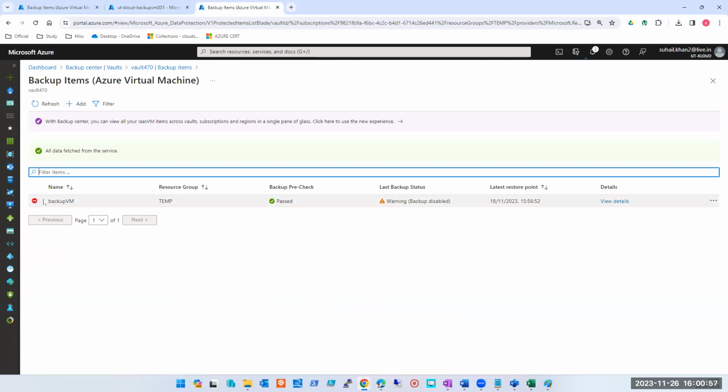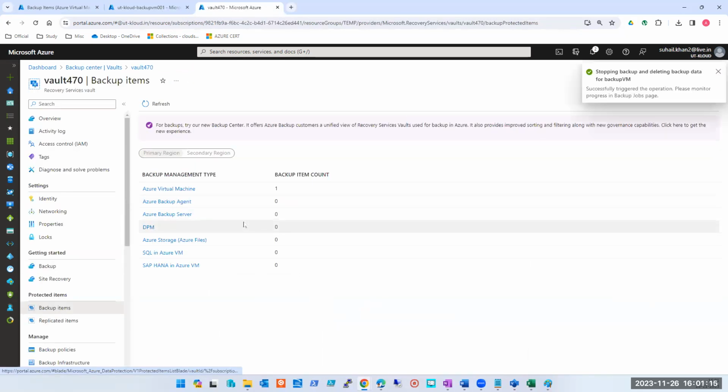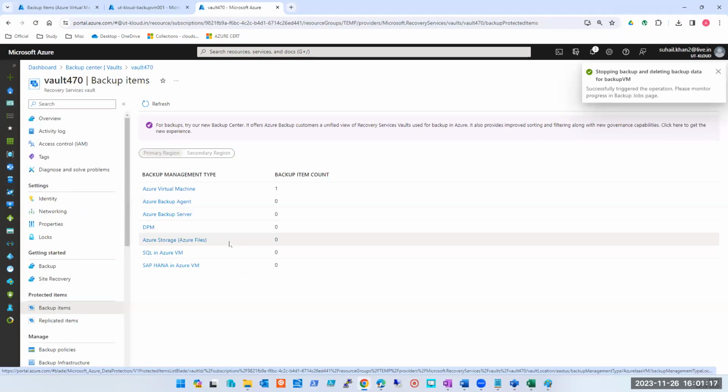Look at this. Now it is in soft delete. Now you can undelete it, right? It is in soft delete. You can still not delete the backup vault. ये vault अभी भी delete नहीं होने वाला है. Why? Because it is in soft delete. और soft delete में जब तक पड़ा रहेगा तब तक ये नहीं होगा.